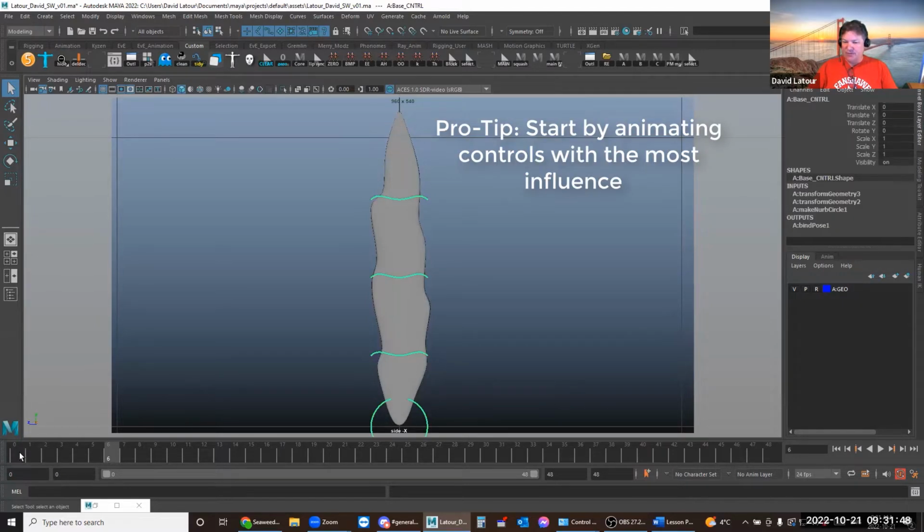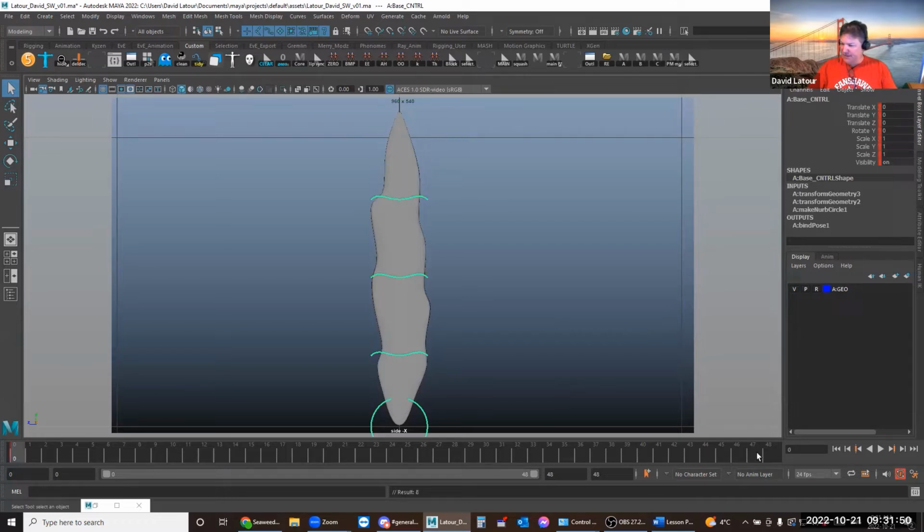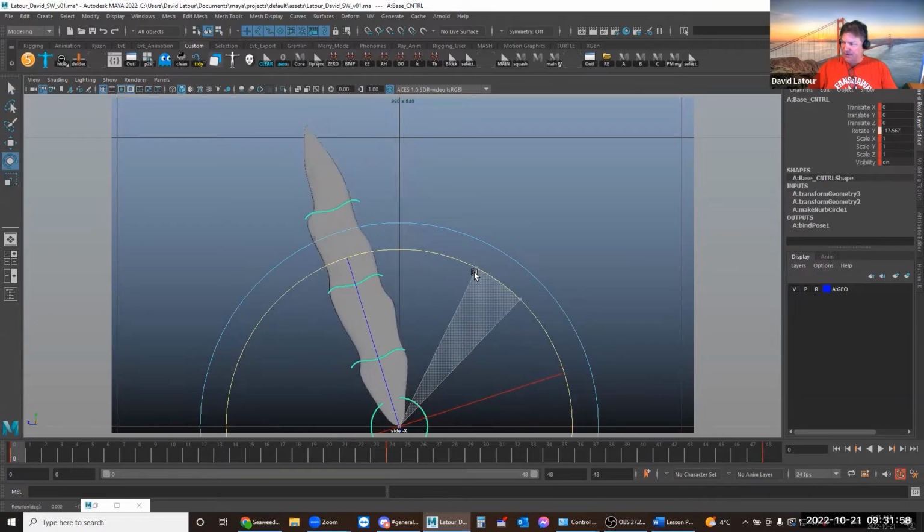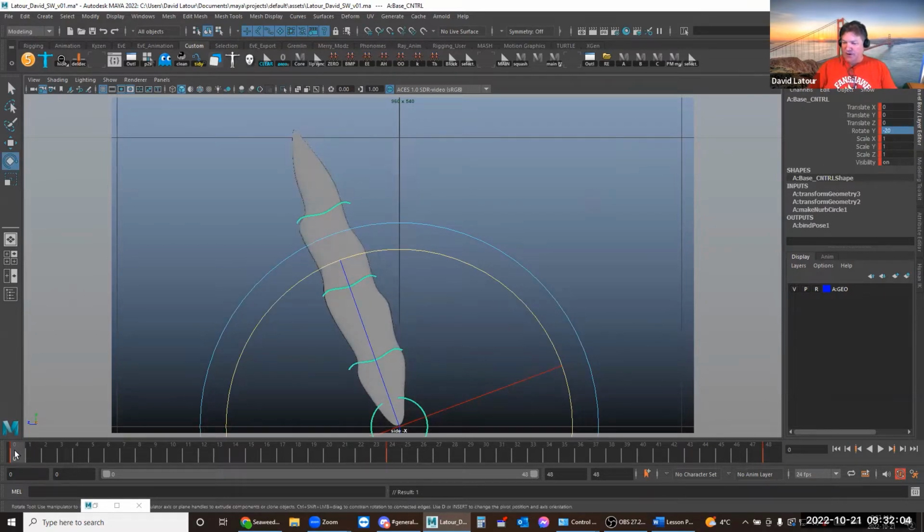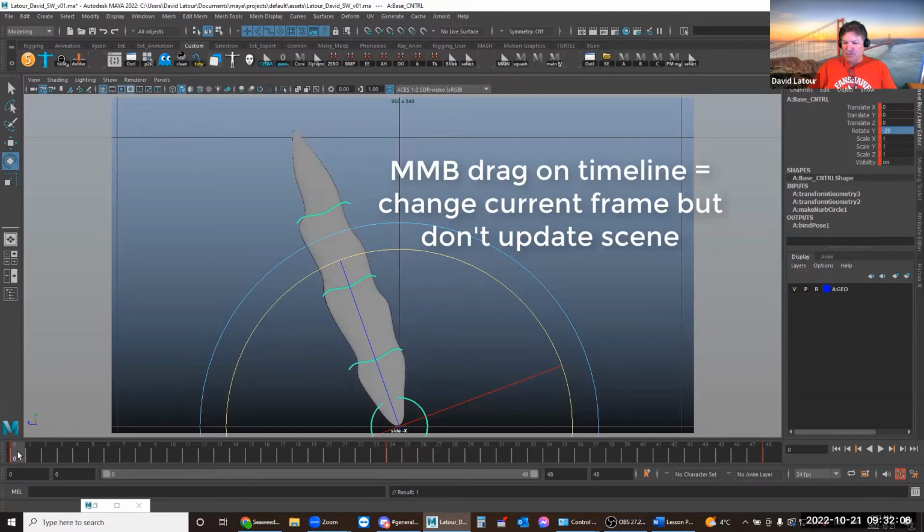And so I'm going to start by going to frame 0, just S to key, 48 S to key, 24 S to key, like that. And I'm going to take a guess and say, okay, let's let the starting range here be, I don't know, negative 20. And I also want to have that at the end frame. So I'm just going to middle mouse drag to the end frame and hit S to key as well.